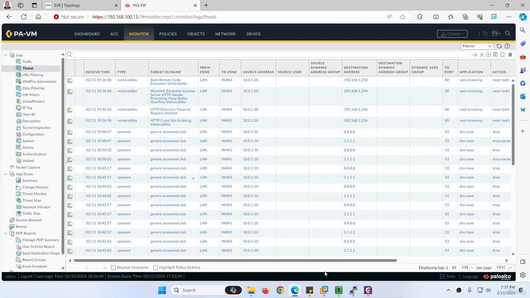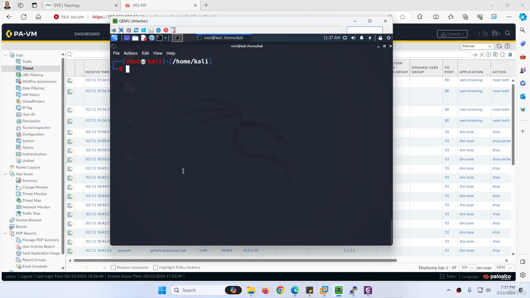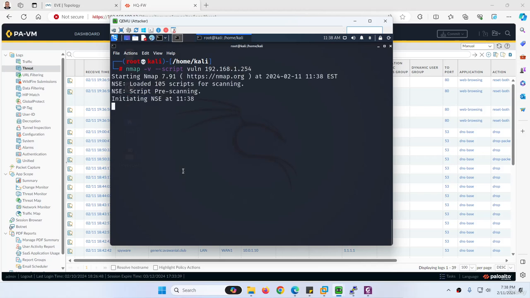So you can see there is also a third command. If you want, I believe you can use Nmap with -sV and --script vuln, and then you can type the IP address 1.254. So you can use this command as well, Nmap with the vulnerability script and 1.254.